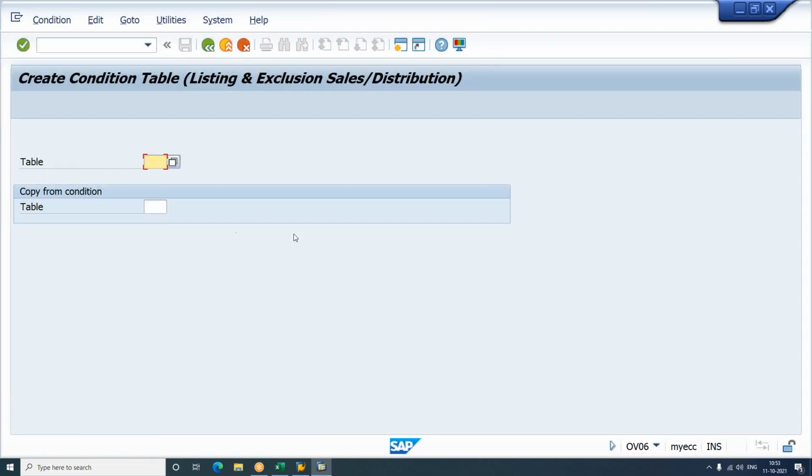Okay, now here we need to create a table. No need to maintain any table number. The system is going to generate a table number. No need to create or maintain any table number. The system will generate it.